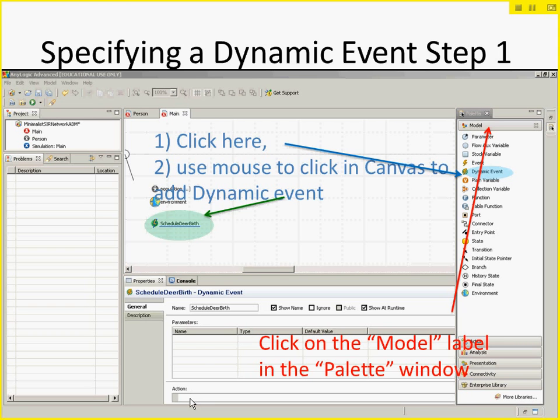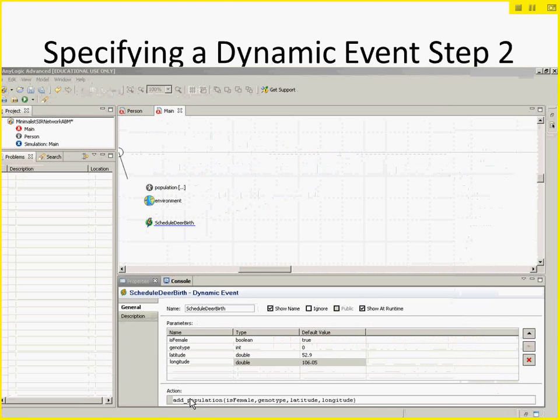Okay? So here's an example of this. Here's scheduled deer birth, and the parameters here are whether the deer to be born is female, what's the genotype, what's the latitude and longitude at which it was conceived, or whatever other information. And then there'll be an action which adds that fawn to the population. What I want to emphasize here, folks, and this is really important, is that this information, these parameters to be specified, are provided when the dynamic event gets created. The instance of this dynamic event gets created. That's when these parameters are specified.